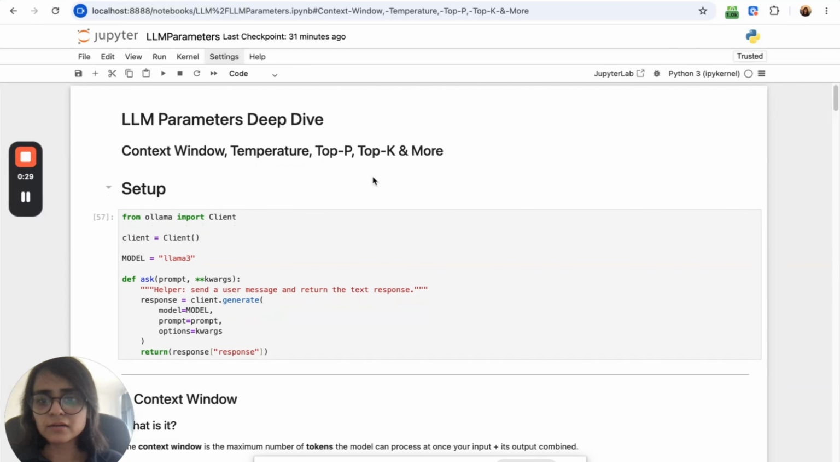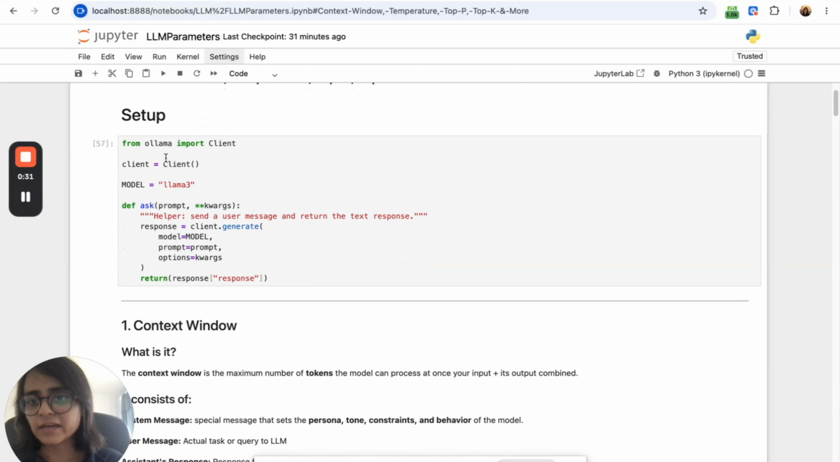So let's get started. Firstly, I'm doing the setup. Here I'm using Ollama, which is a free library, and I'm using the Llama 3 model. But you can use any of OpenAI's API or Anthropic API if you have access to it. Then your syntax might look a bit different from mine, but the underlying concept is the same.